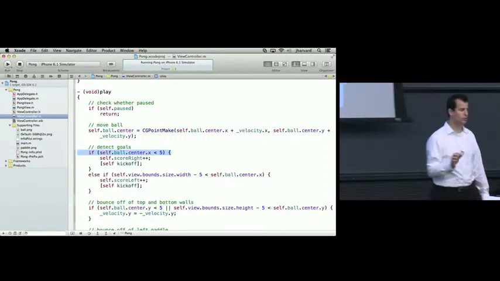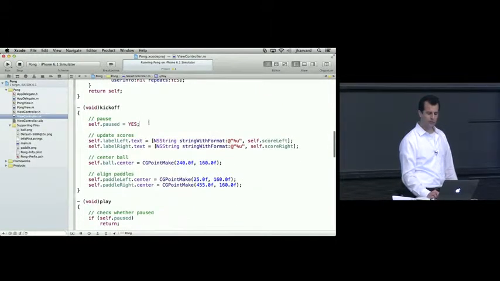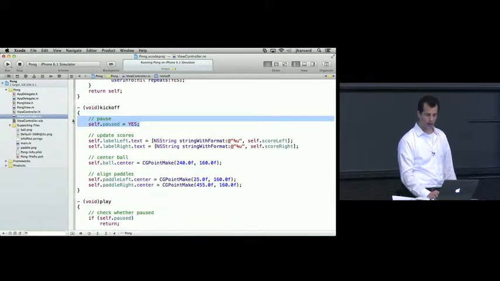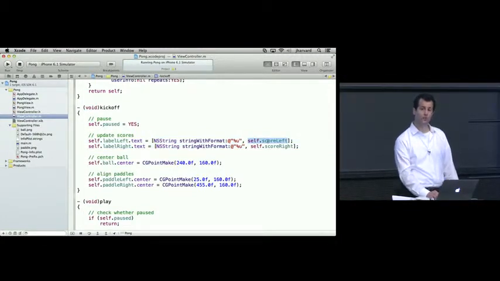Well, what does kickoff do? Let's come back to this function and this method in just a moment. Kickoff does a few things. It pauses the game, apparently. It then updates the scores based on what's in the NSUInteger. So the unsigned integers are numbers, but I want to turn them into strings so that I can paint them on the screen in terms of those labels. So that's using some building blocks from a few weeks ago.